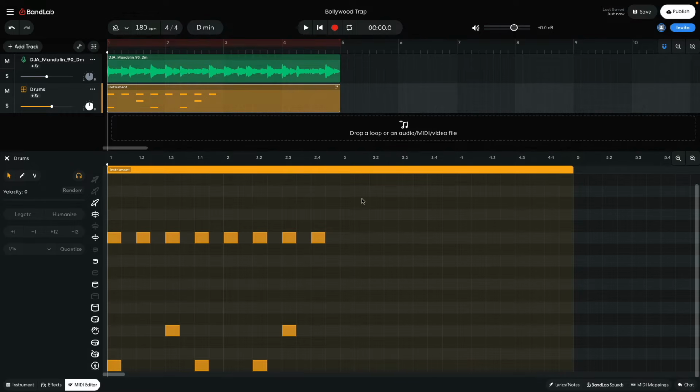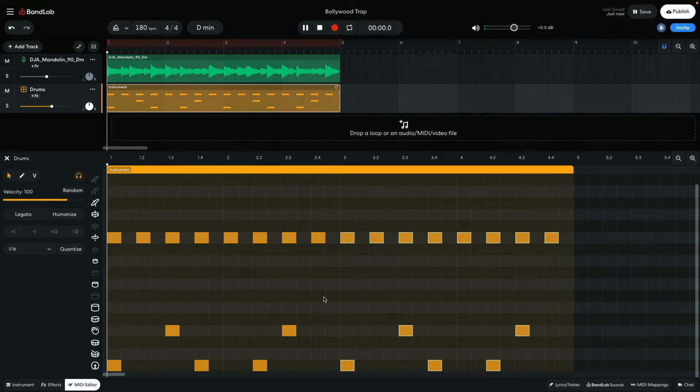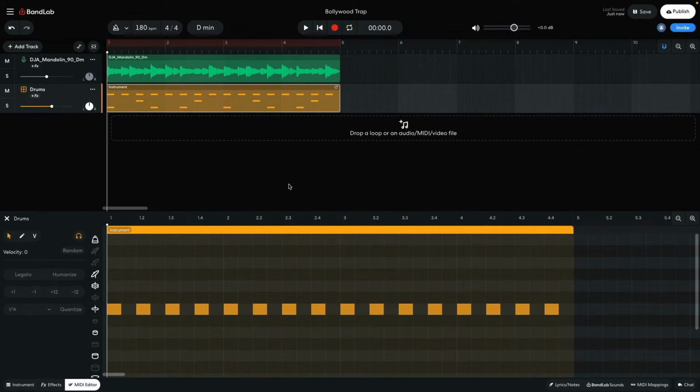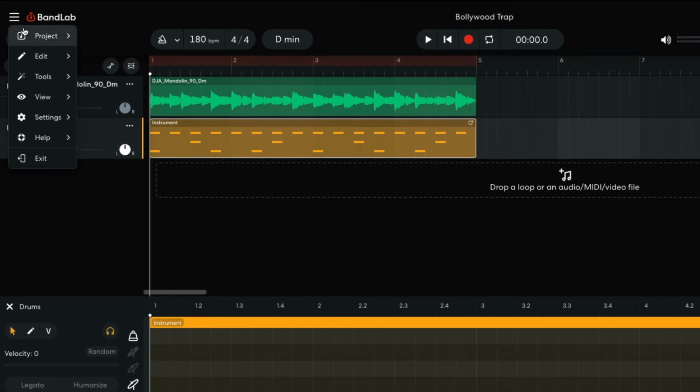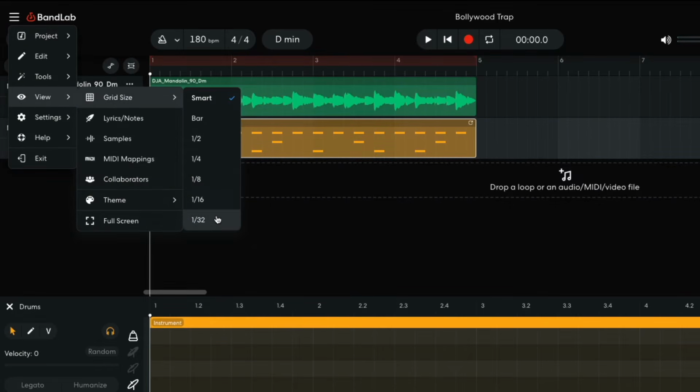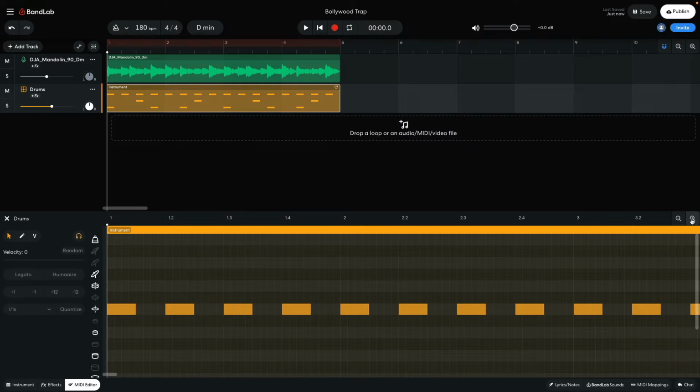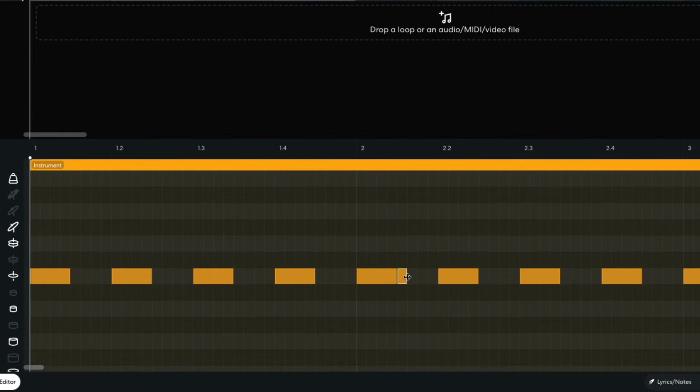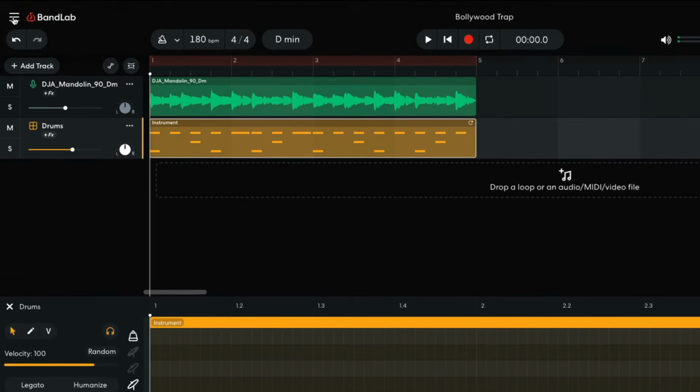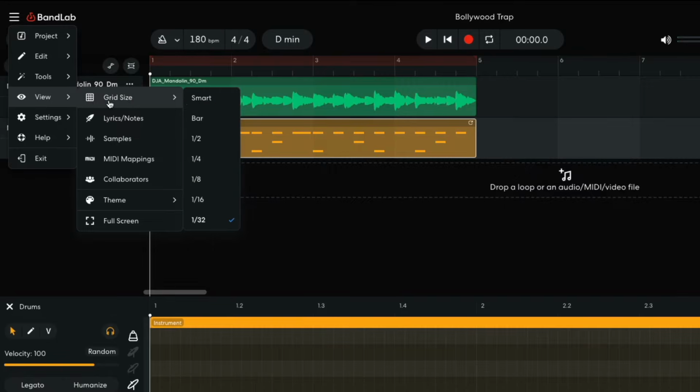To duplicate notes or clips in BandLab, hold Option on Mac or Alt on Windows and drag them over. As mentioned earlier, I want to add some 32nd note hat rolls. I set View Grid Size to 1/32 and add 3 note rolls after the first and fourth beats on the second bar. I return the View Grid Size setting to Smart.